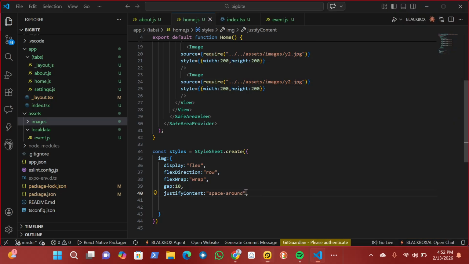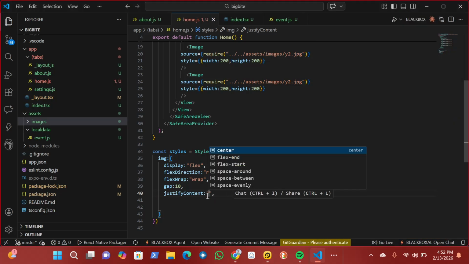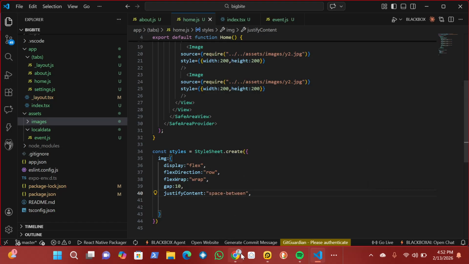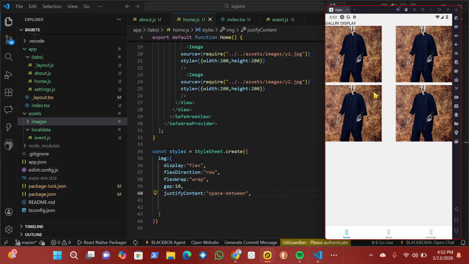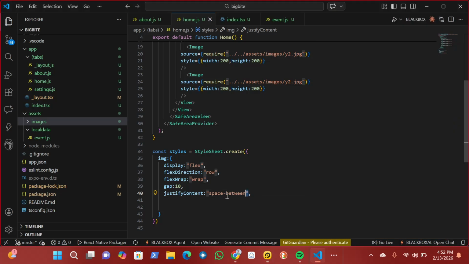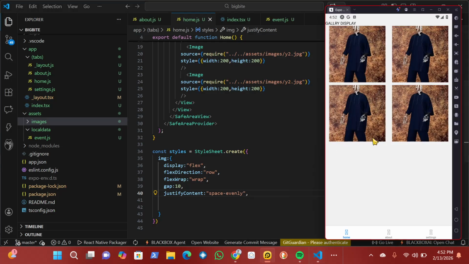So that's space around. We also have another property of space between. So this creates equal space between these items. As you can see, we only have space in the middle because this is space between. And then we also have the other property called space evenly. So this creates an even space between the content. All right. Okay. So that's how flex direction works.